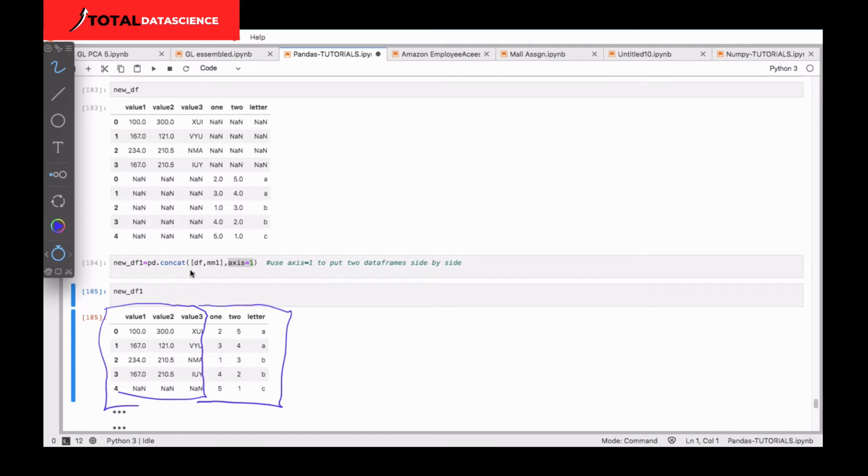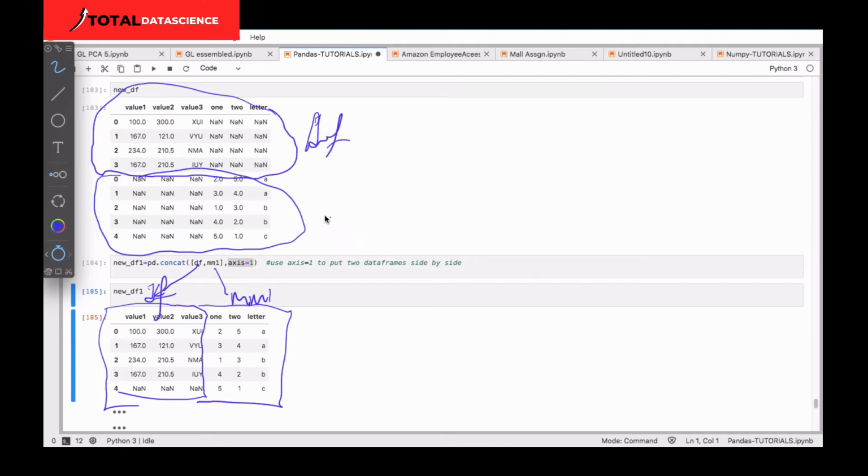So my df here is this one, and then my mm1 is this one. Unlike this one where we have it like this, where this becomes our df and this one becomes my mm1, so this one was on top of this. That's why we're having a lot of them, but I can put them side by side by just using this axis equals 1, to stack them according to the column but not according to the row.